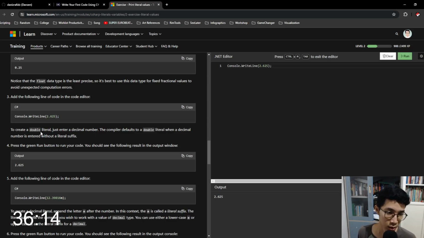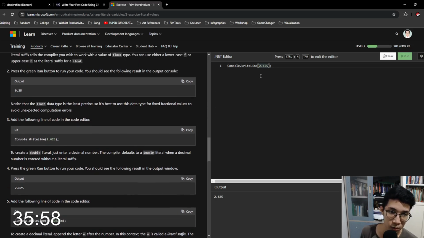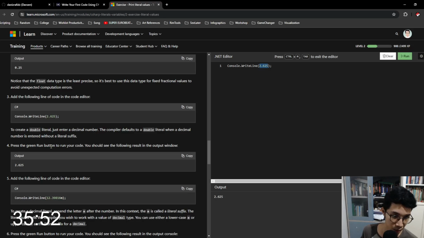To create a double literal, just enter a decimal number. It's the default, I think, with no suffix at the end of this number. That number is entered without a literal suffix. So for double, you don't need any suffix to put in.